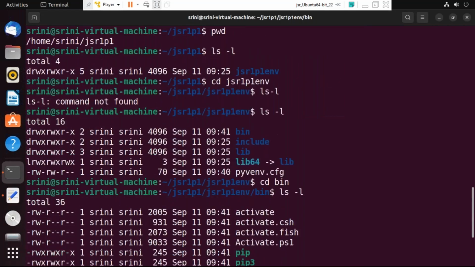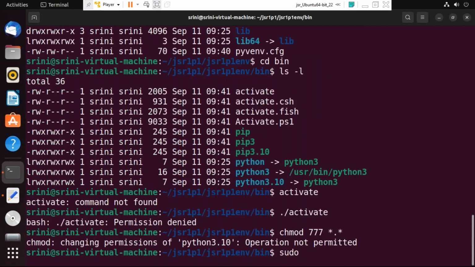So here the activate command is not working. Why is the activate command not working? If you observe the permissions, only read and write permissions are there. Execute permission is not there, right? Understand?